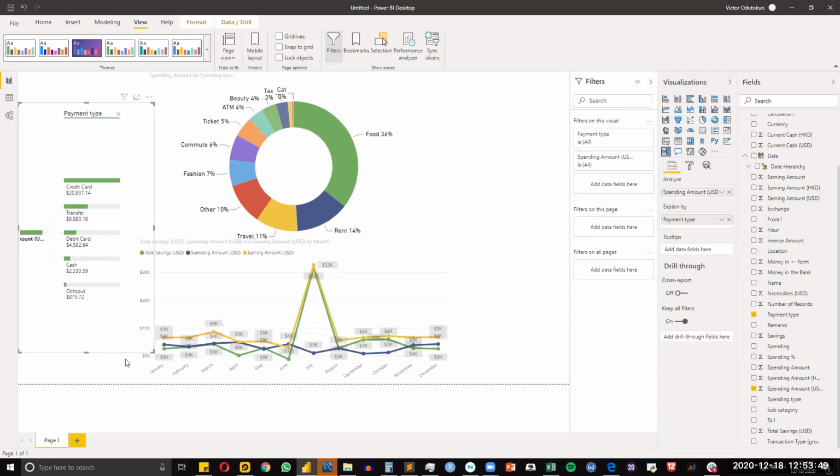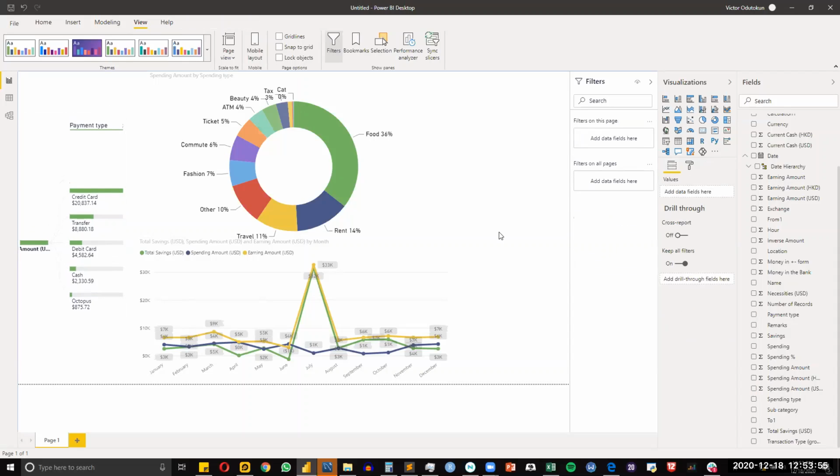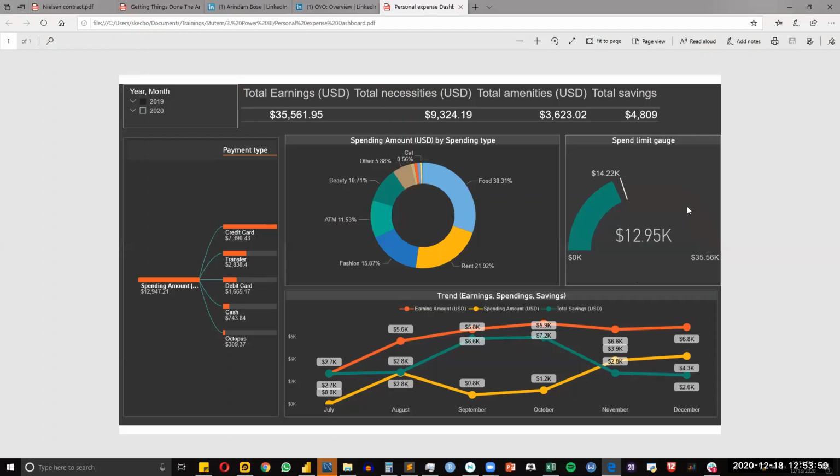All right. I'm still going to format everything to make it make sense. Then, what else do I want to create? I want to create a spending limits gauge, right?